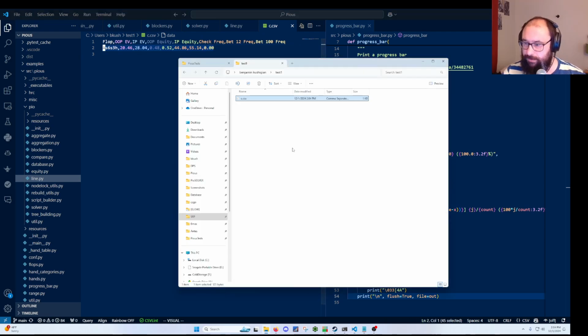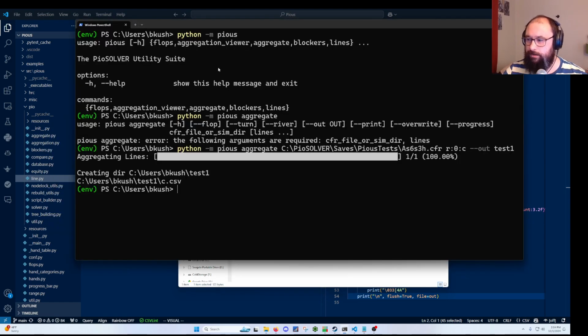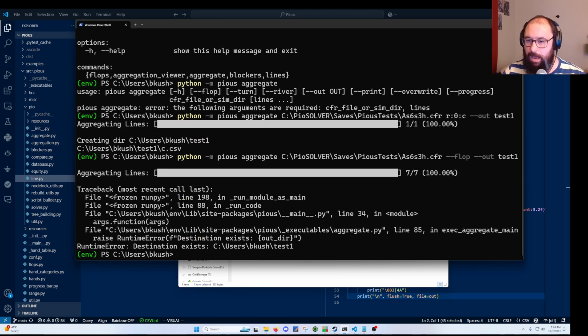This isn't super interesting. But we can try this on all flops. Now this is going to fail, and this is on purpose. We get this error saying the destination already exists. And this is so you don't accidentally overwrite, because if you do this, it can take an hour or two to run if you have a full database of 1,755 flops and you're doing all flops and turns for your aggregation. This can take a while. So I don't want that to overwrite. So I do fail to overwrite.